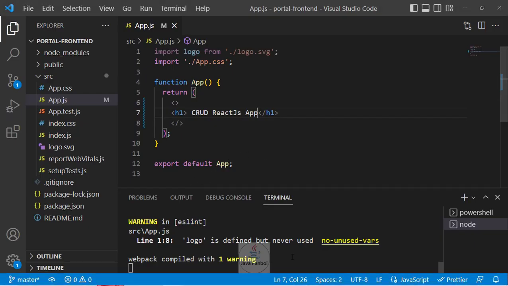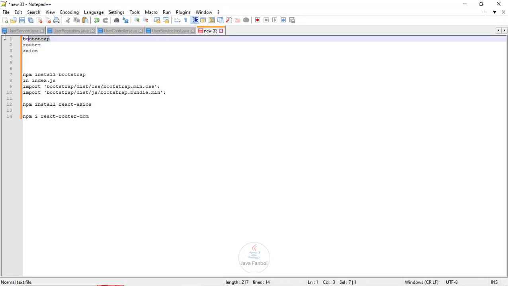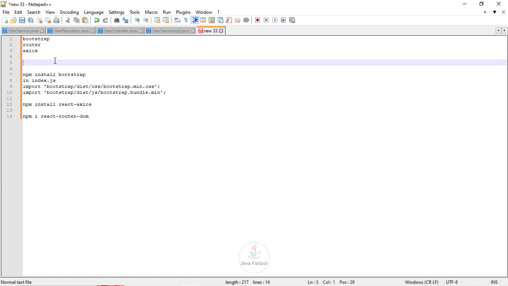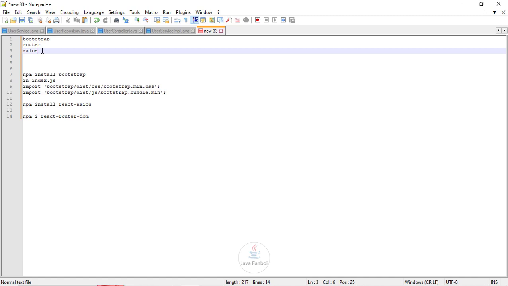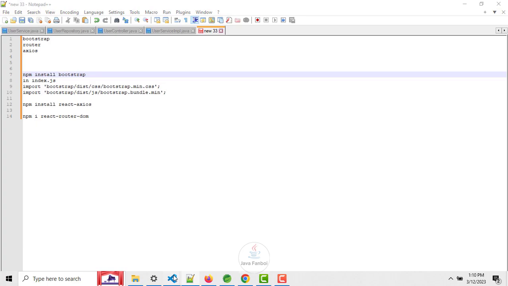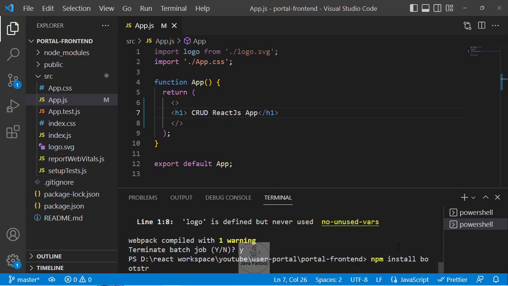We are going to install all those libraries which we are going to use to make this CRUD application. So we will be adding Bootstrap. We will add router. We will use Axios to make the REST operations. And so let us install Bootstrap first. So let's go to the React terminal and npm install bootstrap.